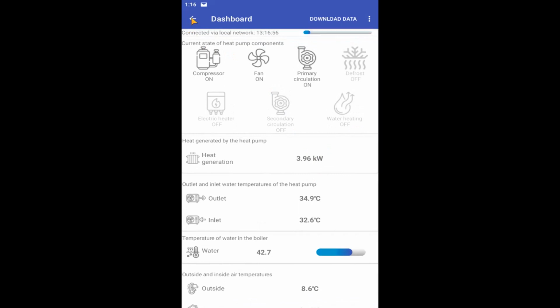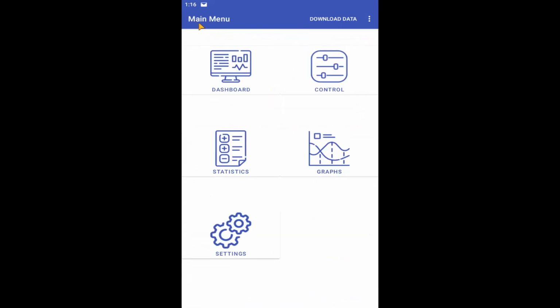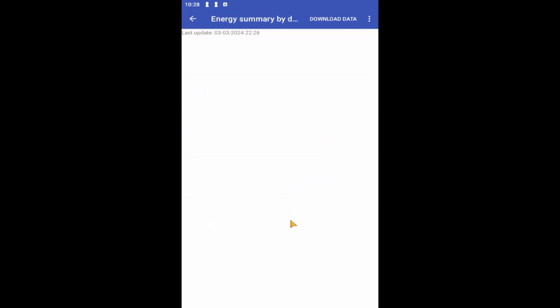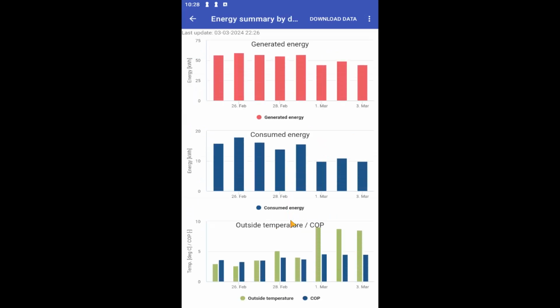Let's take a look back at what I promised, what the graphs can do. We can display all of this within graphs as well. Here we have graphs for the last 8 days, where we see both the produced energy in kilowatt-hour, which fluctuated between 45 and 55 kilowatt-hour. We also see the consumed energy, which ranges from 10 to 18 kilowatt-hour.